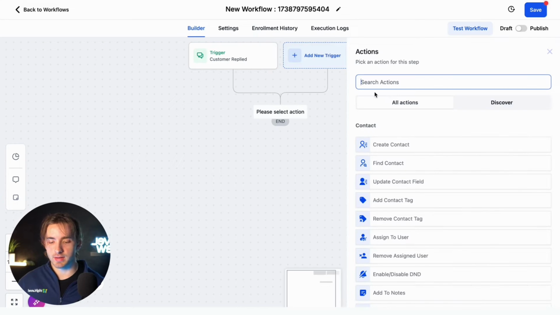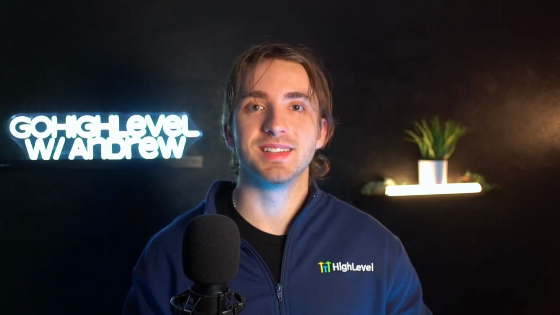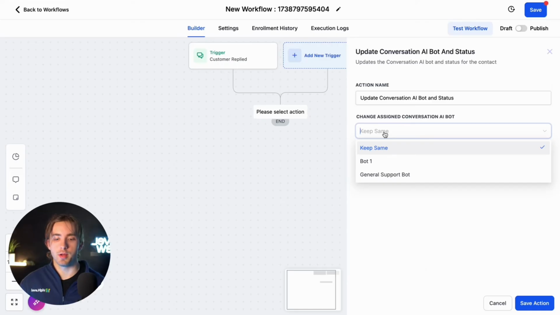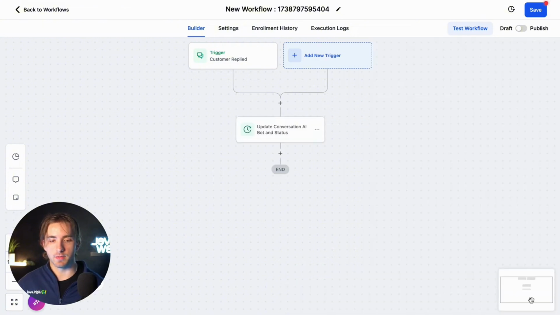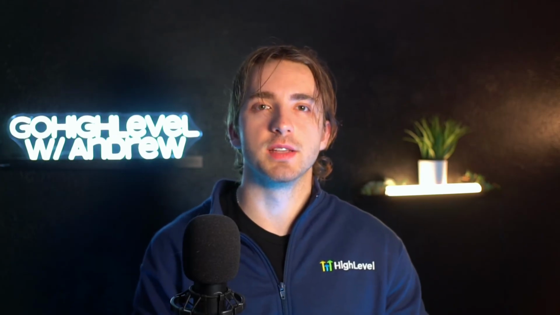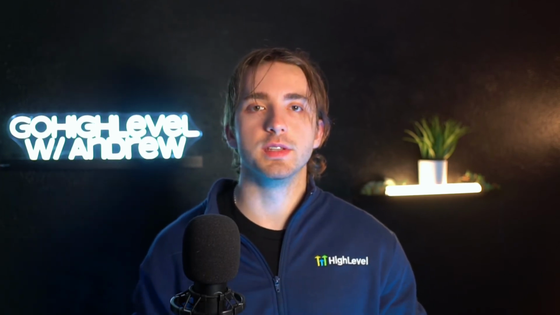Now that we've got this trigger set up, we're going to add our action to update our Conversation AI bot status. From here, we can change the assigned conversation bot, our primary bot, which again is assigned to all channels, to our non-primary bot, which is only assigned to SMS. In this case, bot 1 is our number one primary bot, and our general support bot is the one that we're only going to use on SMS. By default, when a customer replies, they're going to be assigned to bot 1, but we're going to change our assigned conversation bot to the general support bot and keep it as active, and then click Save. Now with this workflow, whenever a customer replies on SMS, then the non-primary bot will take over, and we can use this type of workflow for all the different reply channels.